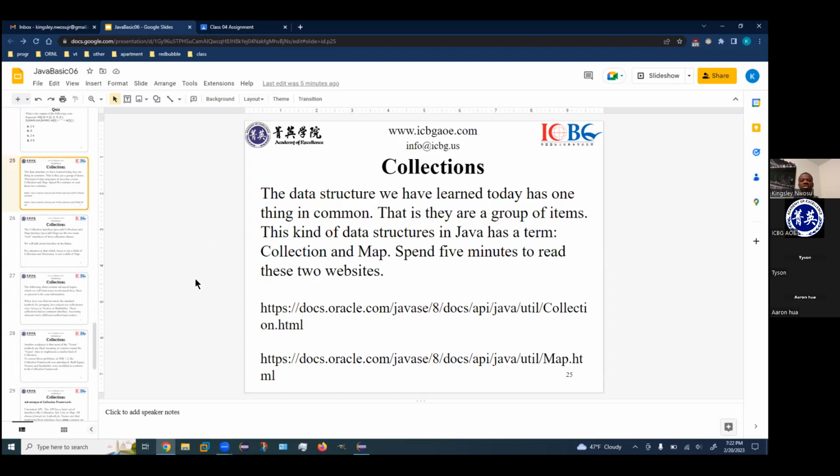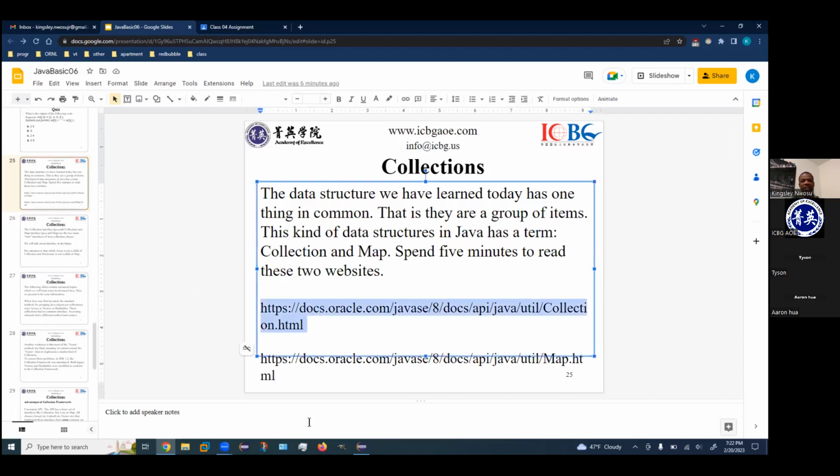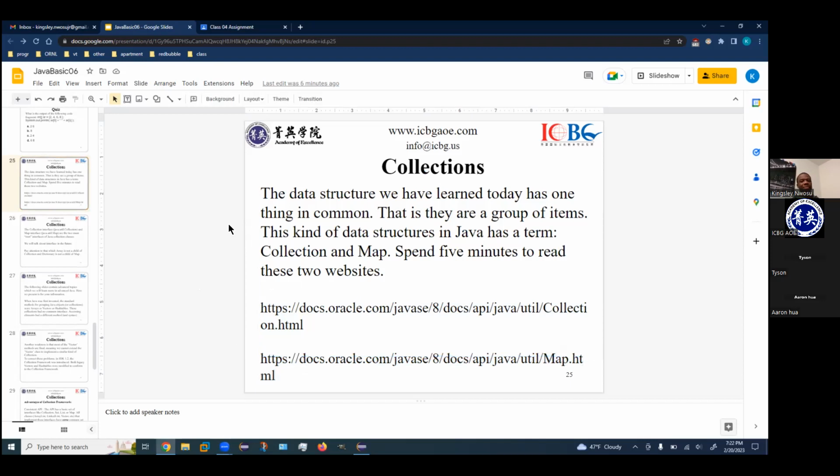Collections. The data structures that we have learned today have one thing in common, which is that they are a group of items. These kinds of data structures in Java have a term, collection and map. So these two links here talk about what collections are and what maps are. Take a look at them as you please. I'll post them both in the chat, and I'll post these in the Google Classroom later on as well.